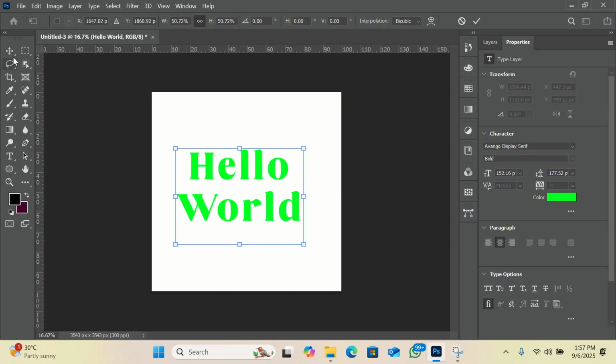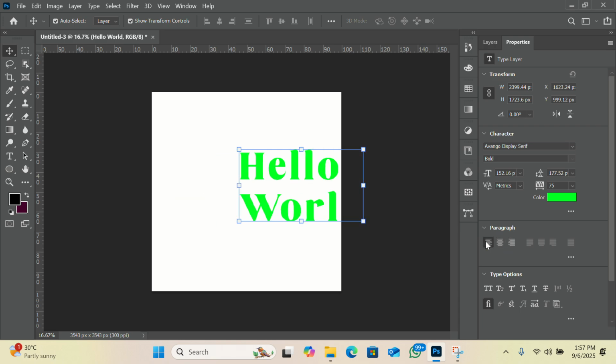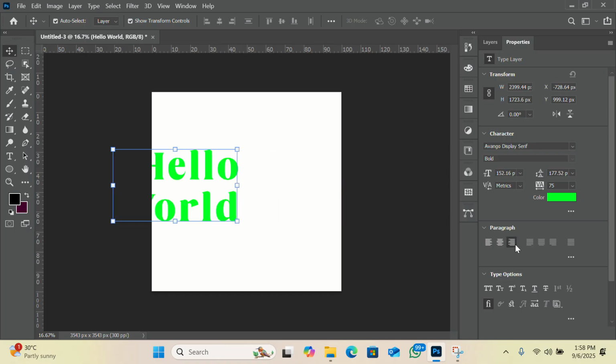Okay, now we come to this side. You see, these are the paragraph options. If you want it to be aligned left, you have it here. To be messed up like this, you want it aligned right, do that. Then we have these ones also. Then we have the type option. In the next video I'm going to show you how these ones work.